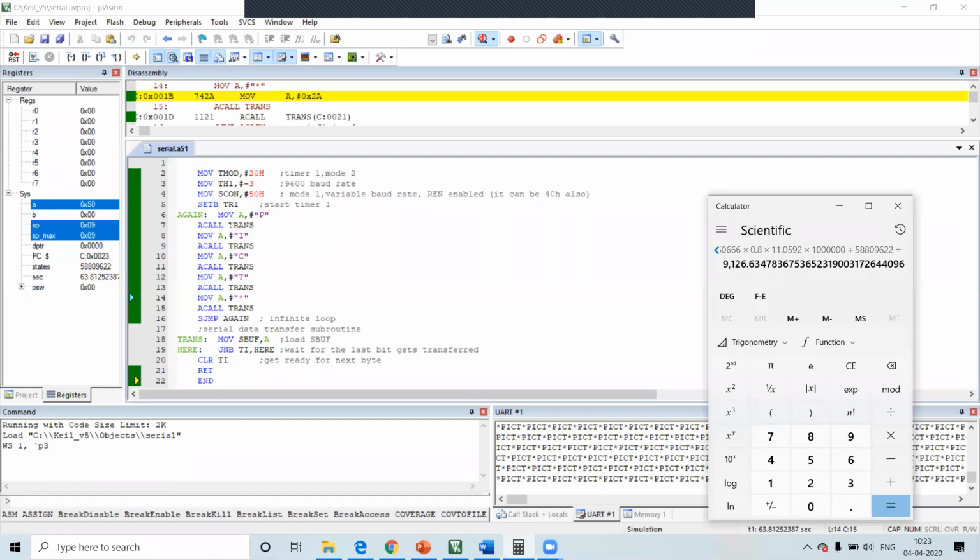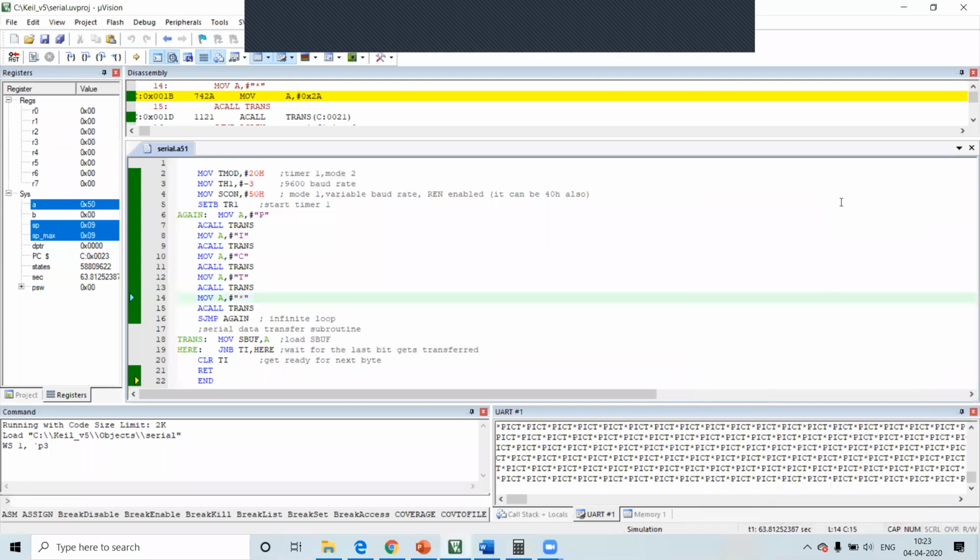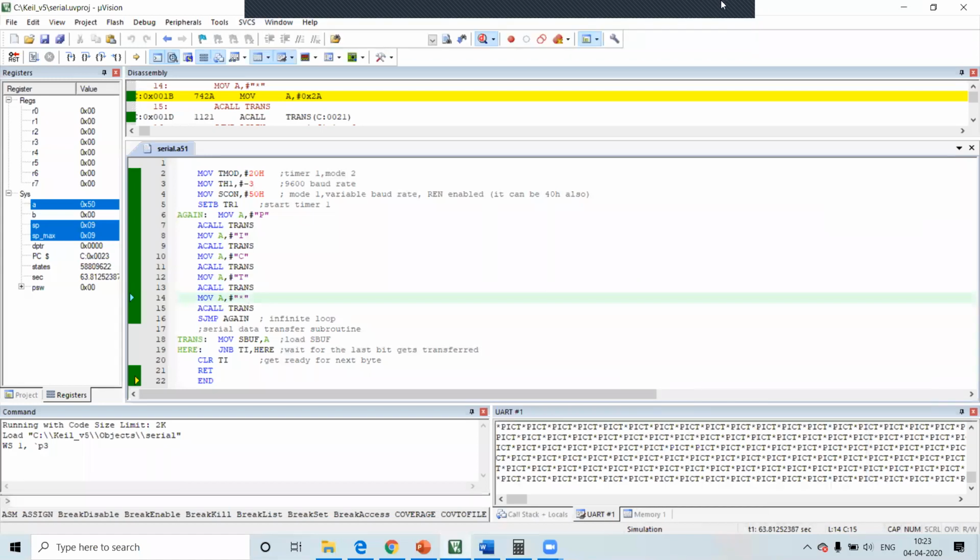We count the number of states starting from the program execution with all these move instructions and all. So actually for the transmission, the states which are considered for move instructions, call instructions should be neglected. But for this time, this is enough. You get the value which is nearer to the 9,600 baud rate. So this will be the program execution that is expected. If you have any doubts, let me know.